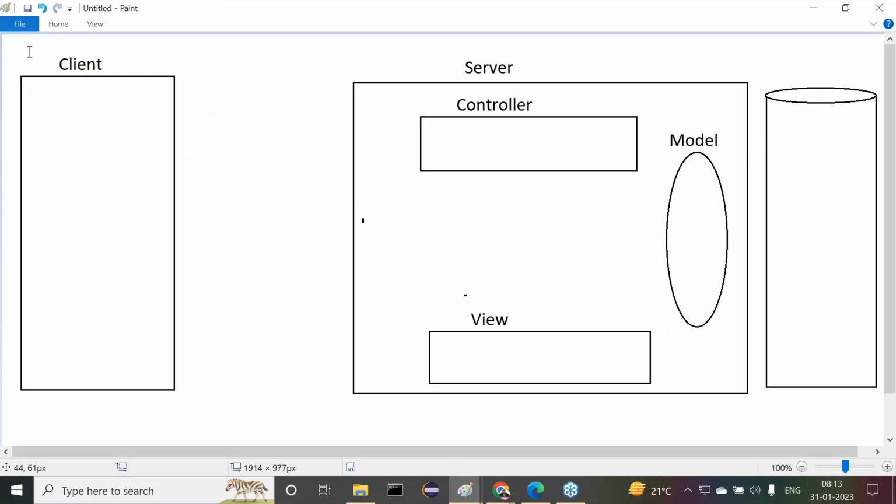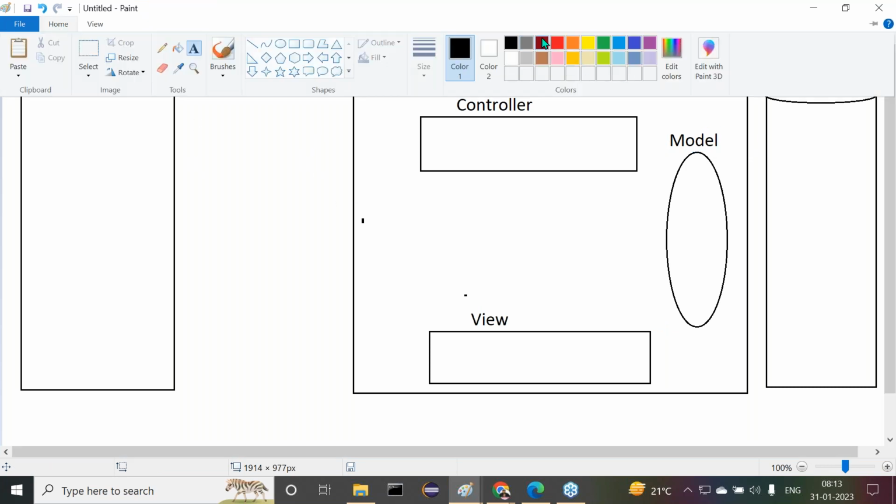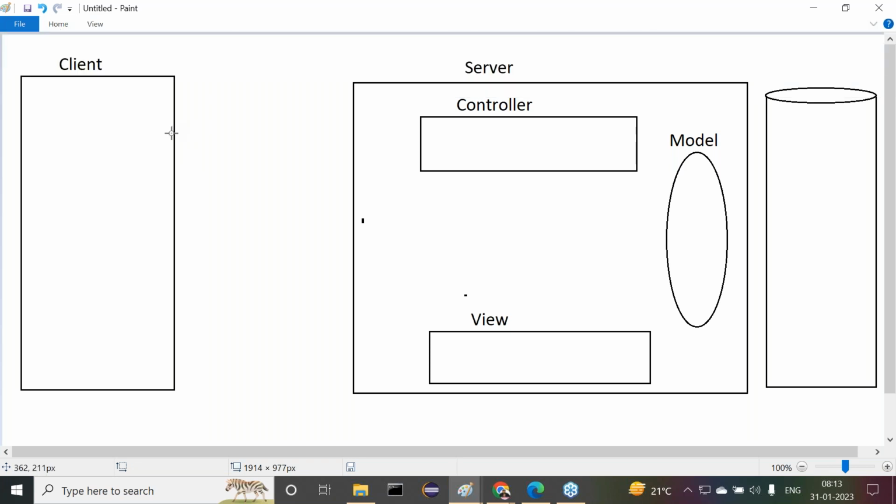Observe carefully. Then what is the flow of execution now? When we submit requests from the client to the server, at the server side, who will take the responsibility of taking that request? Controller will take the responsibility. Every request must go to the controller. Now the controller will take the request.